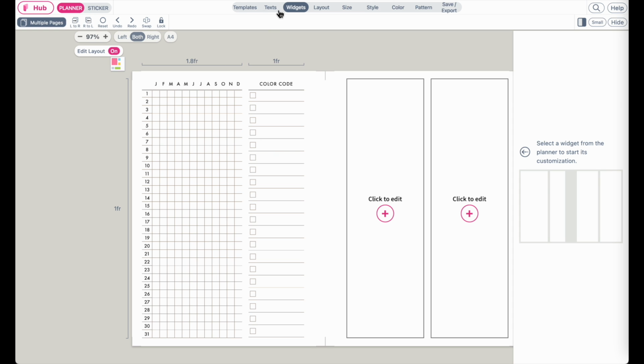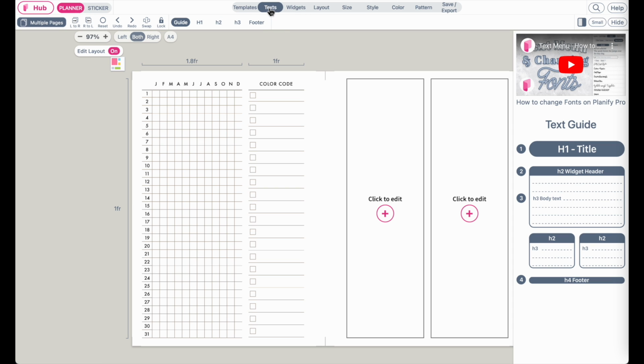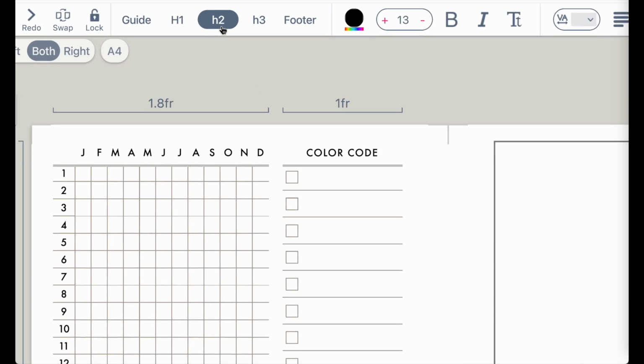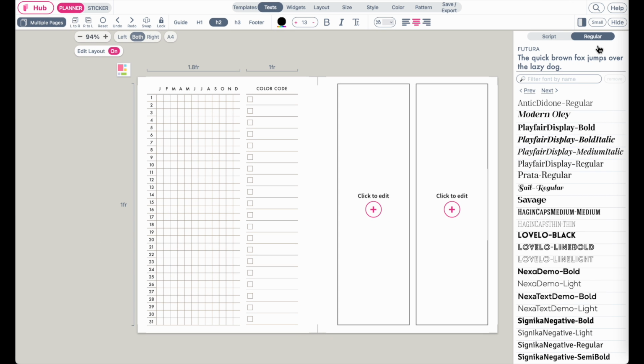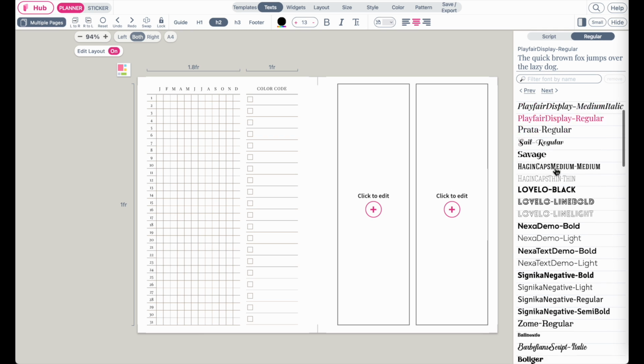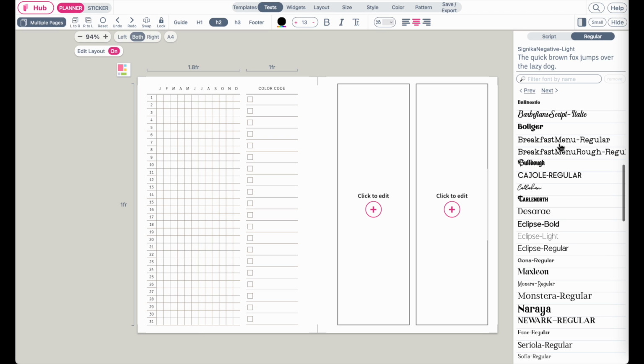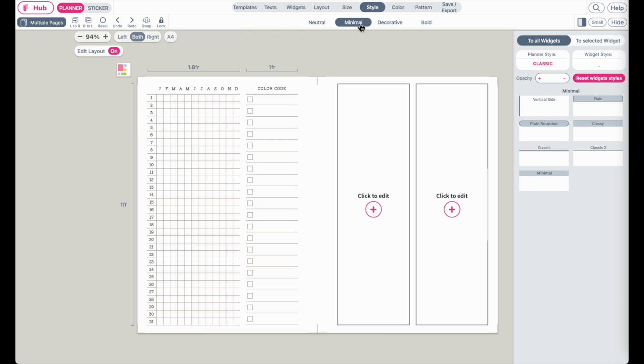but maybe let's also change the font. Go to Text, and then to change the font, select the H2 font. And then let's add a simple font under the regular fonts. Maybe let's add the breakfast menu font, this one right here. And then for the style, I'll select the minimal style.